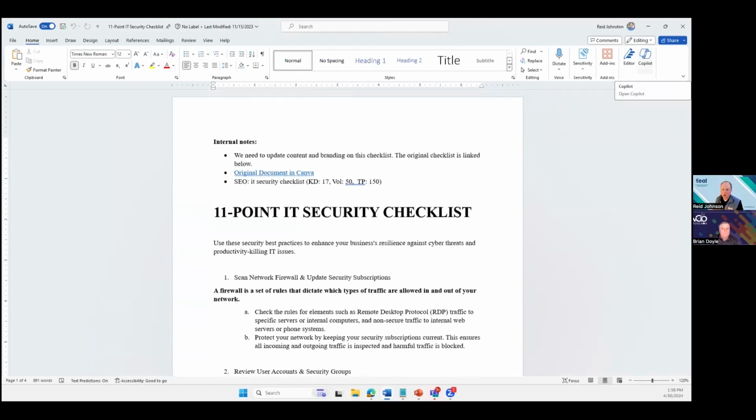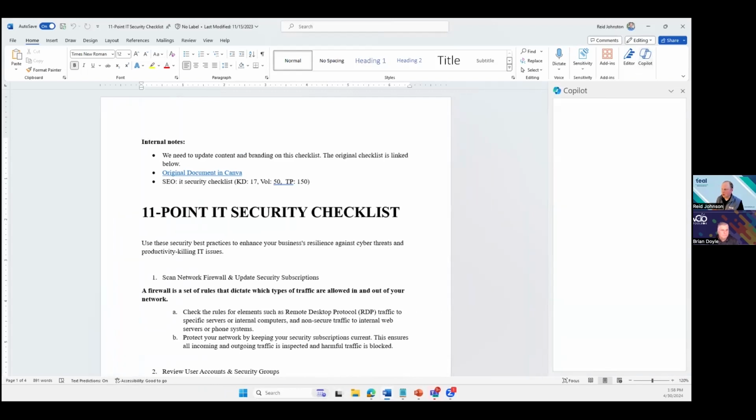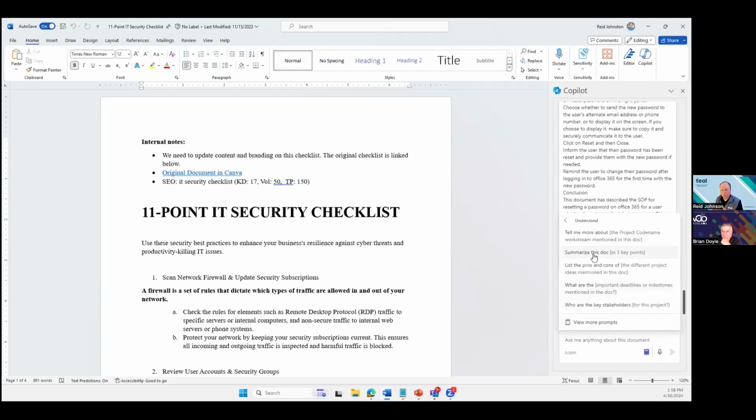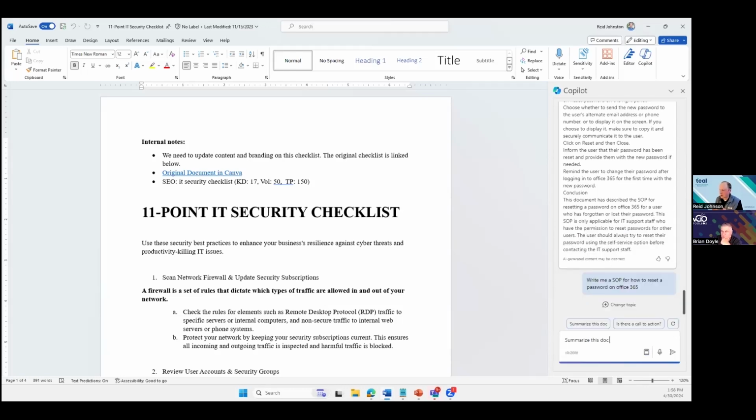So I can click on this Copilot button in the upper right corner, and I can ask Copilot about this document. Now you'll remember we were looking at prompts grid. Microsoft provided that prompt library. There's a button here that says view prompts that allows me to surface the different prompts, and I can summarize the document. I can list the pros and cons. I'm going to go ahead and summarize this document.